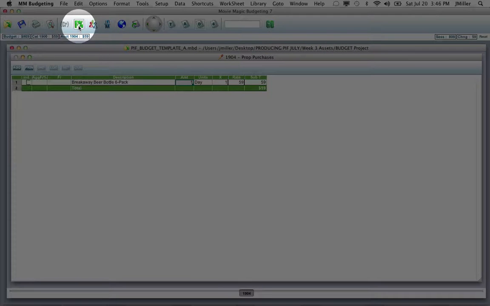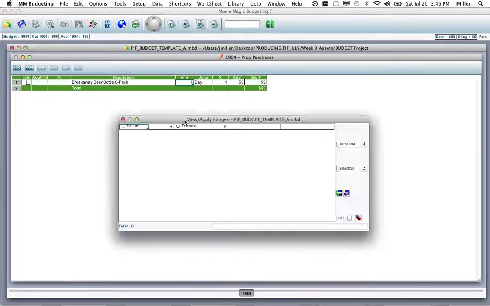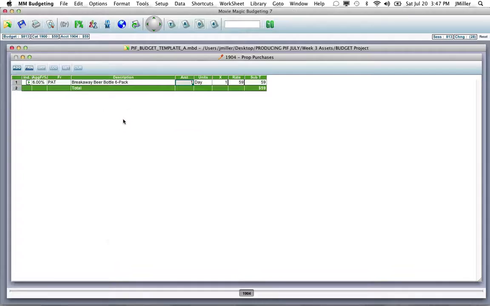Go to the F% icon, which is a shortcut to apply fringes. You'll notice it opens our View Apply Fringes window. And we have the 2 fringes that we already created, the PA sales tax and the Teamster fees. So I'm going to add on the PA sales tax by clicking on the little checkbox next to the one we want. If I wanted to add Teamster on, I could also add that, and you'll see it adds it up here to our fringe window. But we don't need the Teamster fees for this, so we're just going to keep on the PA sales tax. Once you're done, you can just hit the X button to close out.